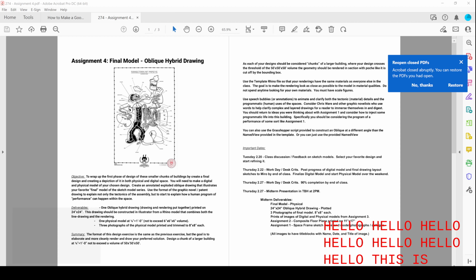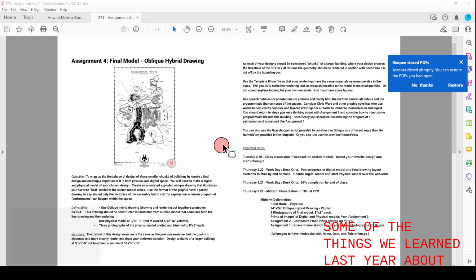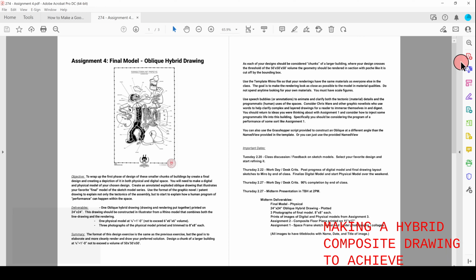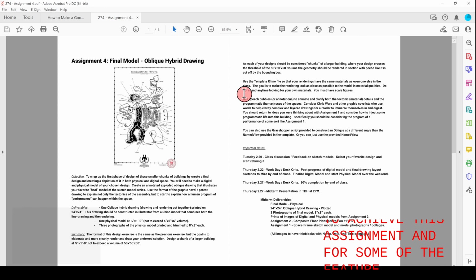Hello, this is going to be a demo to recap some of the things we learned last year about making a hybrid composite drawing to achieve this assignment and for some of the future assignments we'll be doing.